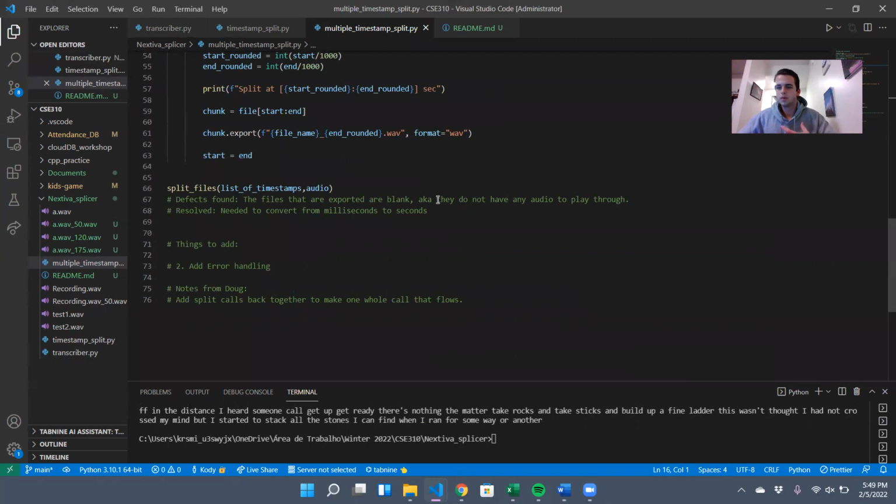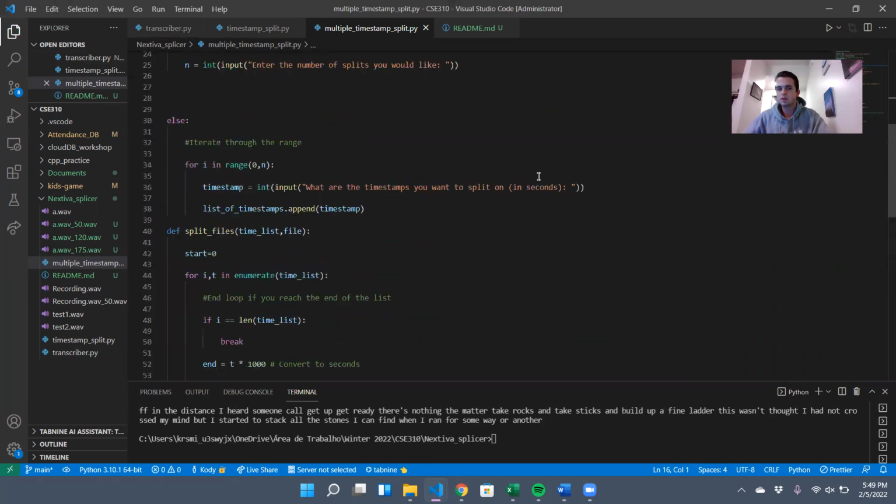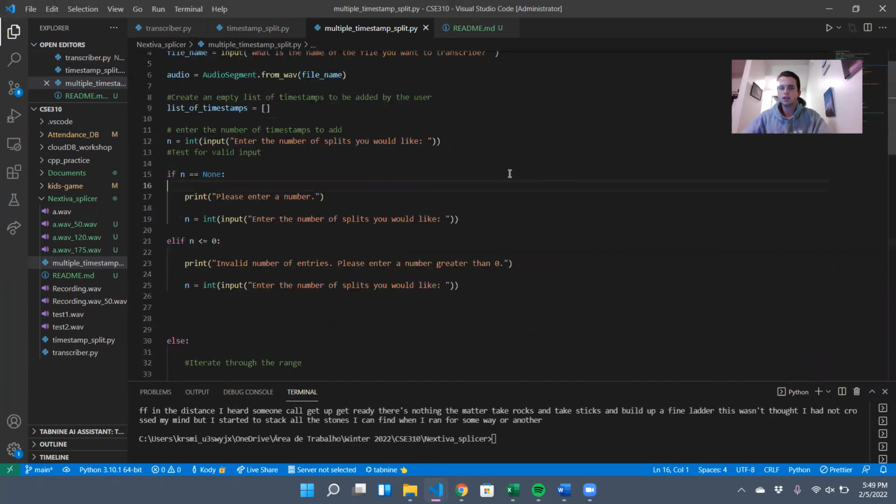And then I also want to have a way to be able to piece the calls back together. So let's say you split a call into 3 chunks, and you want to take 2 of those chunks and put them together so it could just go automatically through. So there's some projects that I'm going to be working on in the future with this code.